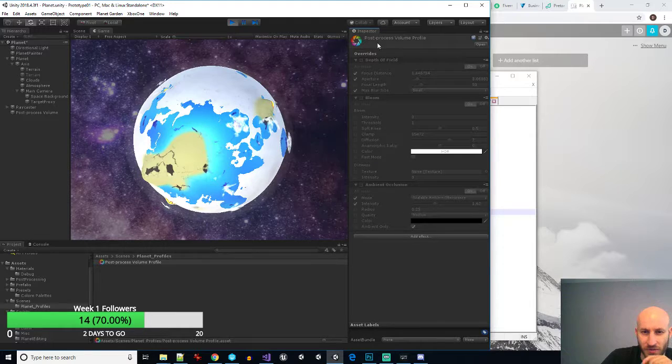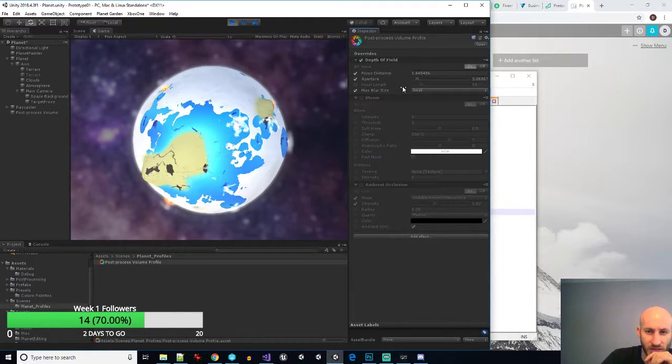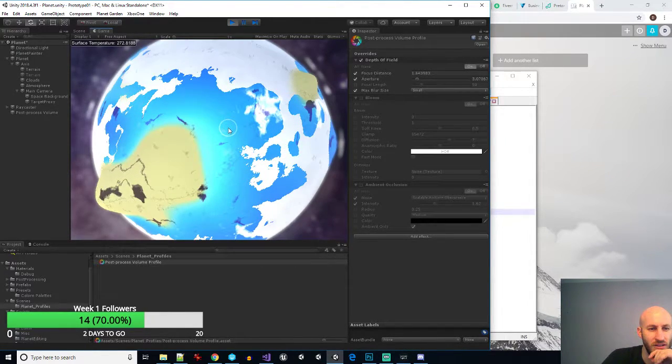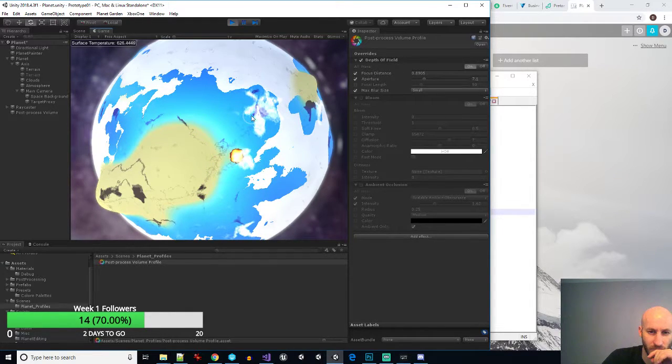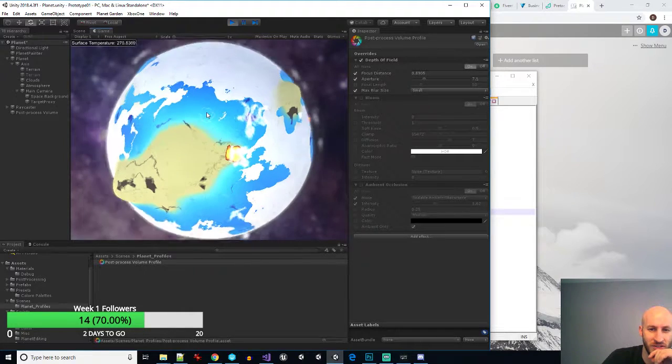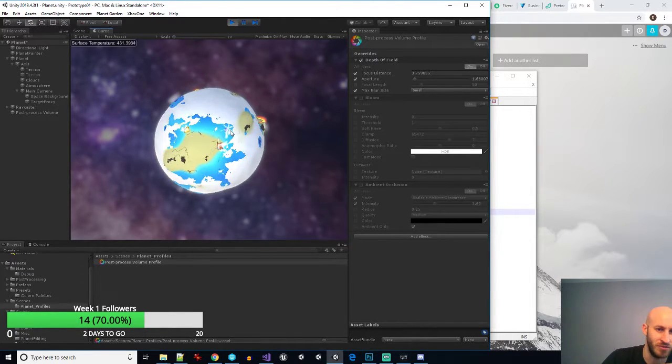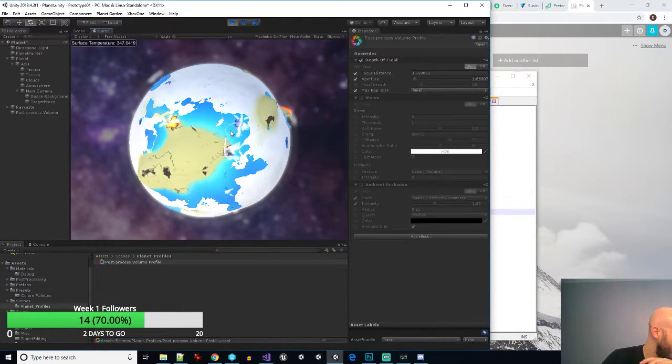Where'd my depth of field go? Oh, there it is. So that's a little too strong, I think. Right there, it looks good. There's okay. At that point, I would want to reduce it a little bit so you can see it a little more clearly around the outsides. But I think it really adds sort of a look of quality, and I really like what it does with the stars in the background, where it blurs those stars, so you can really focus on the planet.